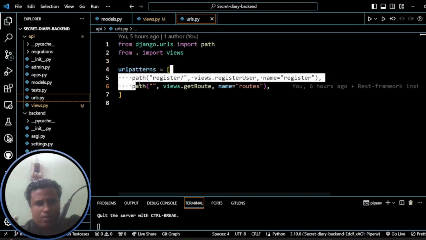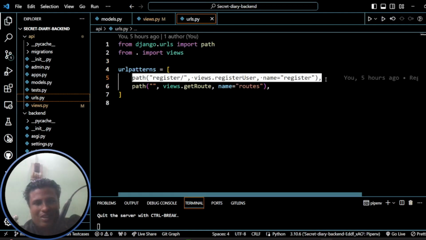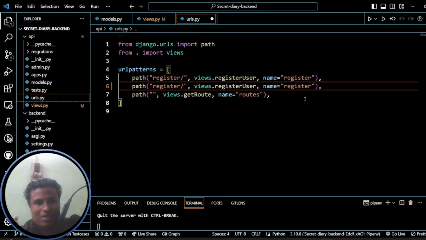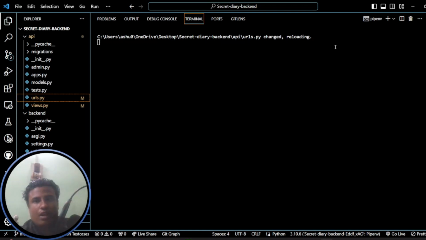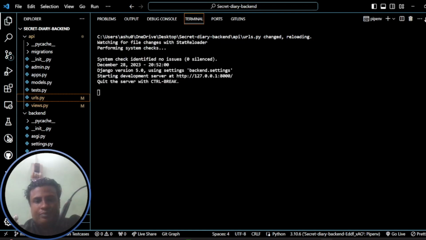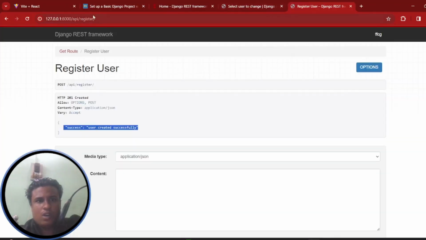I'm gonna copy this. Some of you might have done this, but I forgot it. Do it, login. Let's do that. So we have the login user, I guess. Okay, the name will be login. Okay, nice. Let's check it now. Let's reload. It's reloading. So let's go to Chrome. Register, we have now.